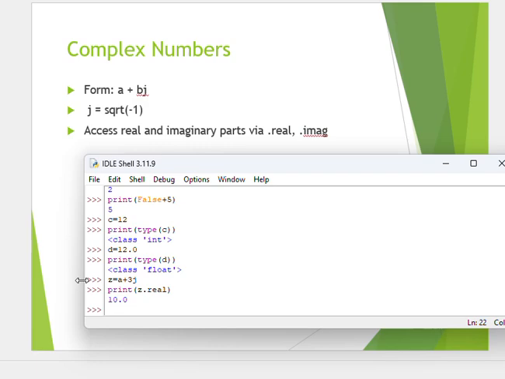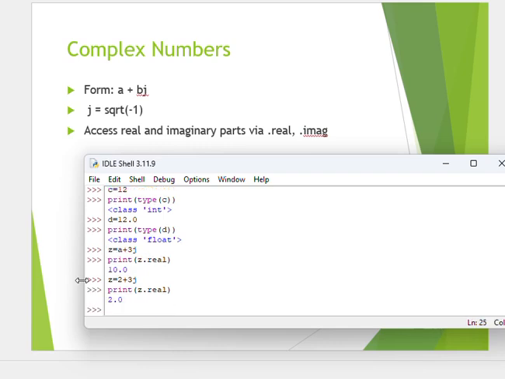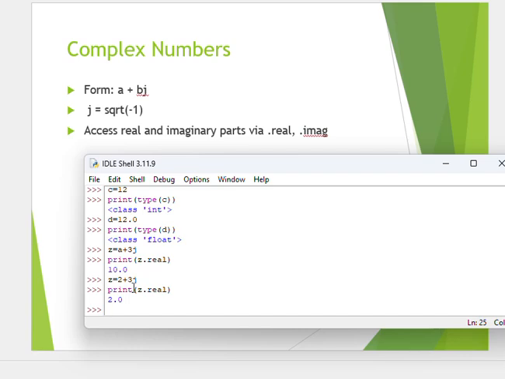Let me give the variable z the value 2 plus 3j again, because it took some other value. Now let me write print z dot real. I want to get the real value from this. So you are getting 2 as the real value. In the previous case, I had used a as 10, so that's why it was giving us 10. So don't panic, don't get confused. The value of a was taken that way.